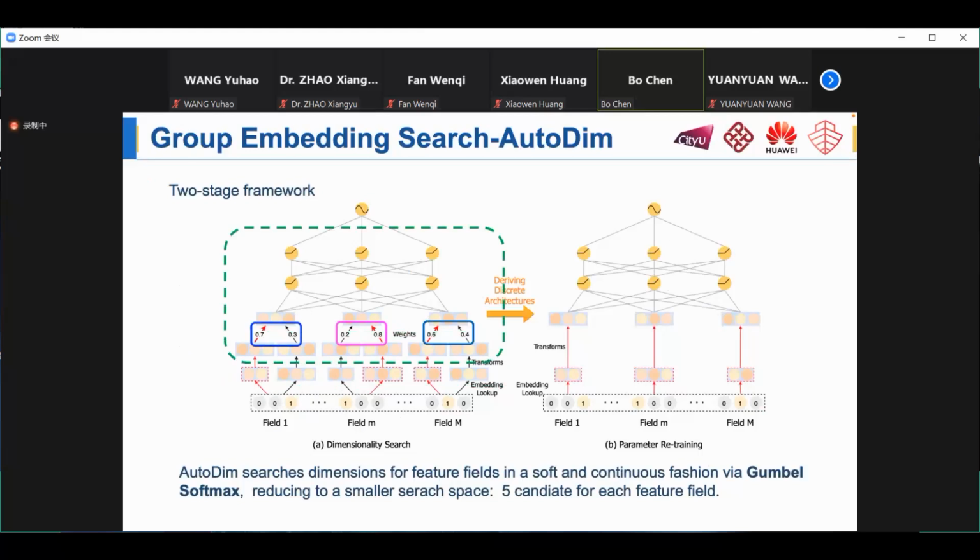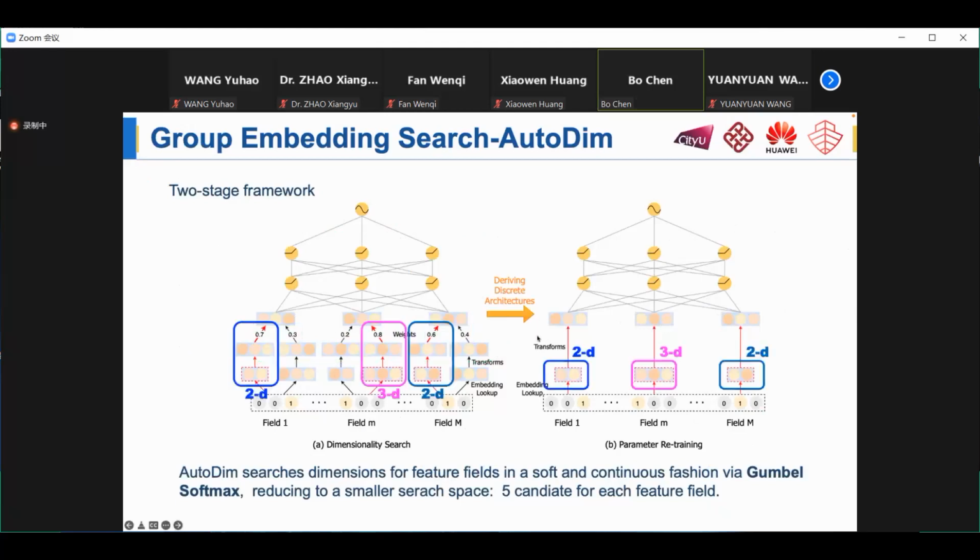Then, these formal embeddings are concatenated and fed into the MLP component. The architectural weights over the unified embedding are obtained on the validation set, while the other model parameters are learned on the training dataset. As for the dimension selection, to make the whole framework end-to-end differentiable, AutoDim searches the dimension in a soft and continuous manner via the Gumbel softmax. During the parameter retraining stage, the optimal embedding with the largest weight is selected for each feature field, and then the parameters are retrained to obtain the final model.